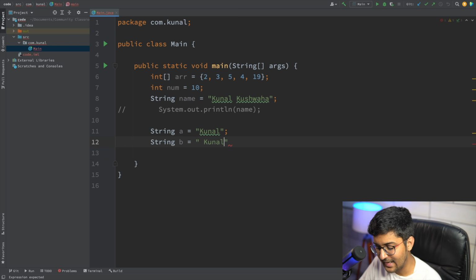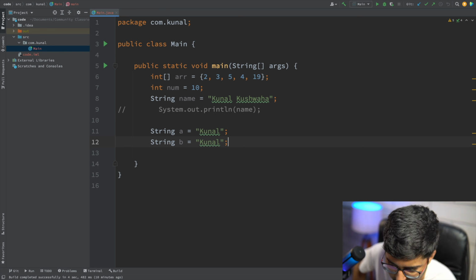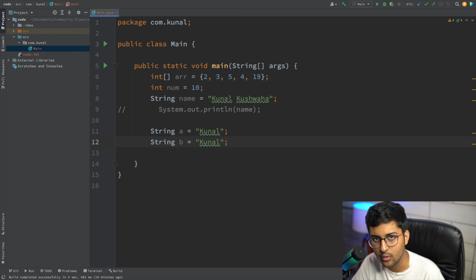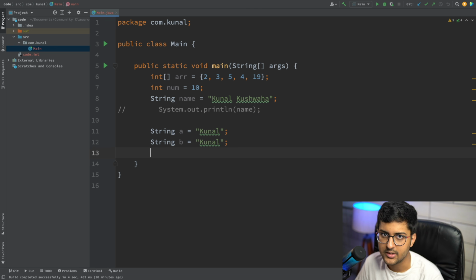I will also explain your doubt. You might be asking, hey Kunal, why is it that strings are immutable? The short answer is security, for security reasons. So we know that for optimization, they have a string pool where many reference variables can point to the same object. In this example, A and B are actually pointing to one object only. How to check that? I'll also show you that.